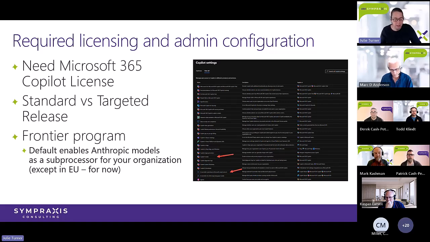For all the stuff we're going to talk about today, you need a Microsoft 365 Copilot license. That's the currently $20 or $30 a month all-you-can-eat Copilot license.